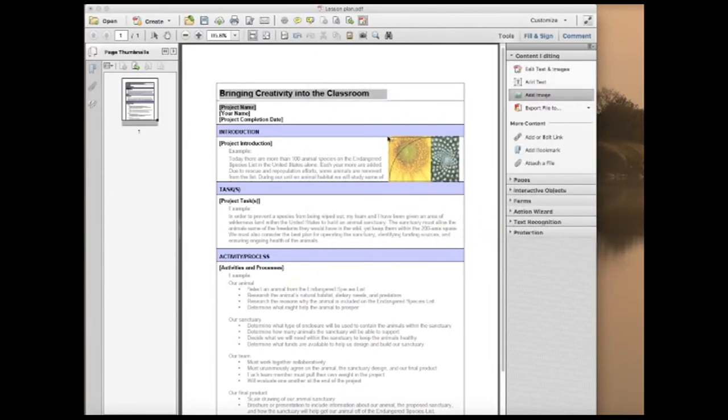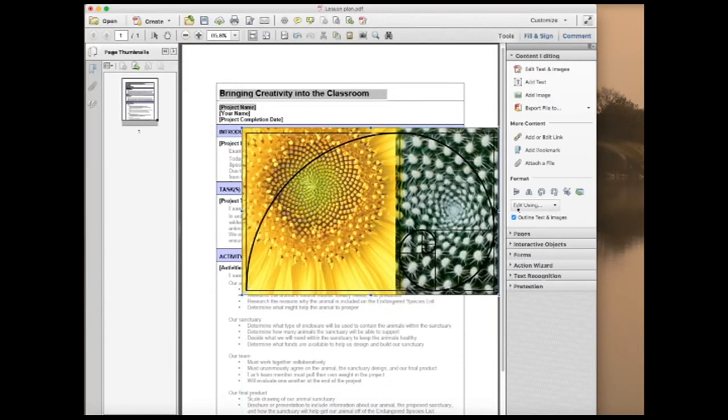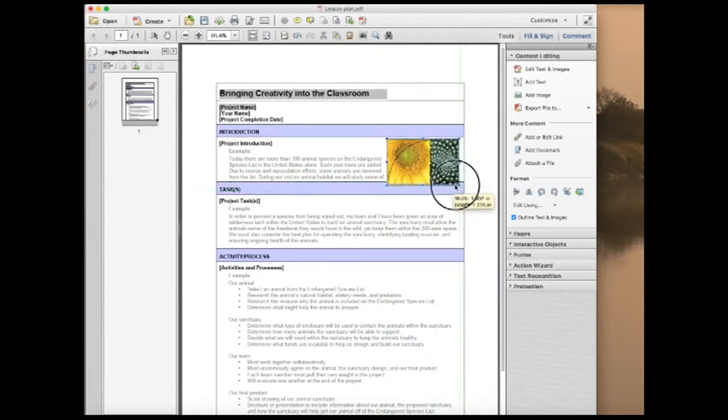Then I could click and put my picture in there. And so I have my bounding box area. I could hold down the Shift key and drag that to make it smaller. The Shift key keeps it in proportion. Adobe Acrobat is really nice. It gives you some guidelines, that way you could start to line up some of your information. Okay, so now we just inserted a picture.